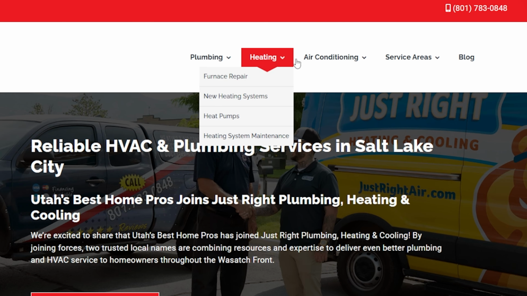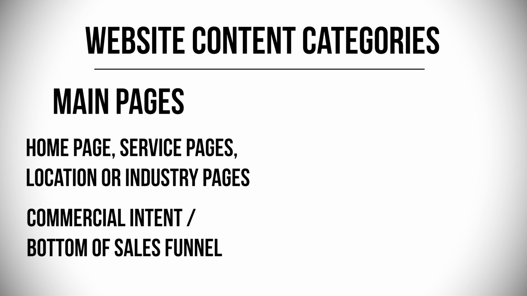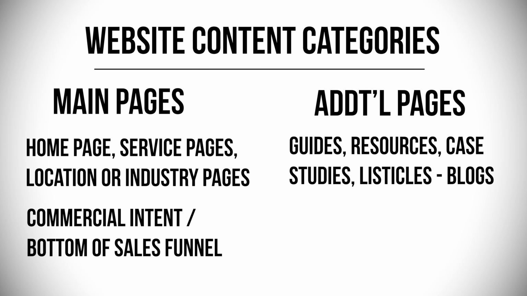Most businesses include these type of pages in their main nav. The second type of content assets you have on your site are any additional pages that aren't listed in that main nav. These could be guides. These could be other additional resources. They could be informational how-tos, listicles. They usually come in the form of blog posts.